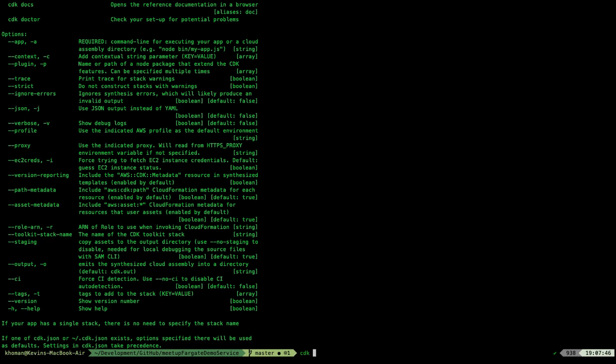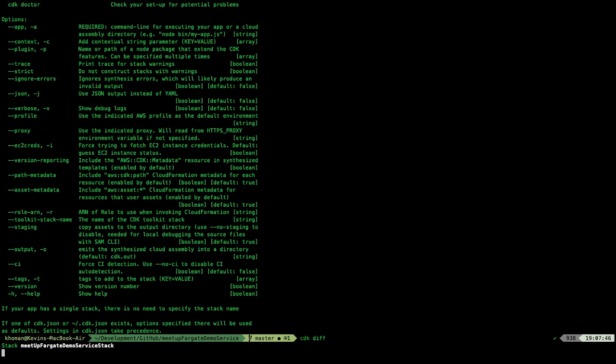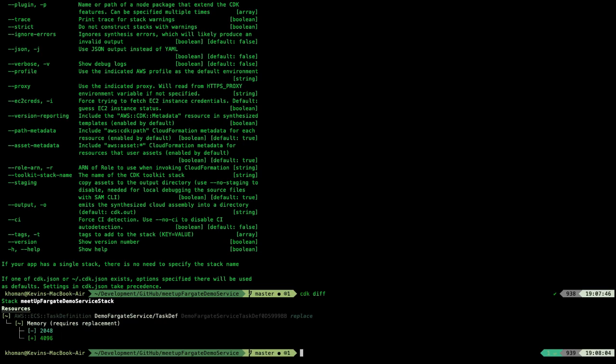So I changed it. It should be CDK diff, I might be wrong. If I run the CDK diff command, it should show me what I just changed. So it shows the diff. Here you see I changed my memory.